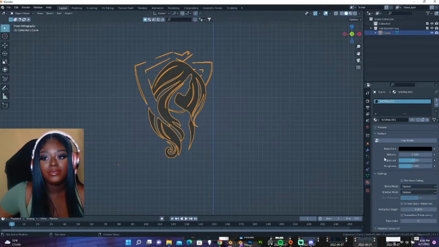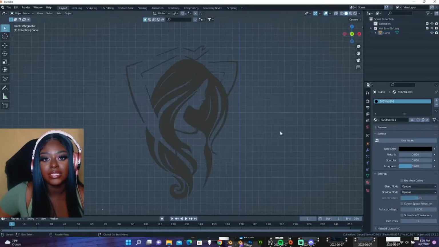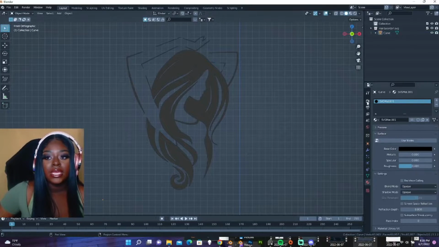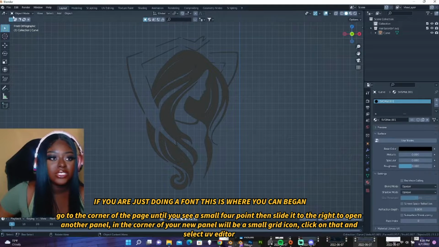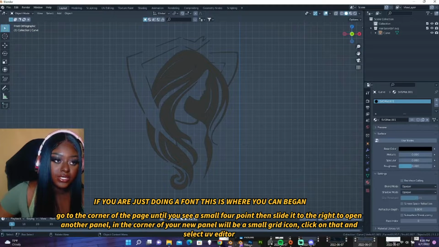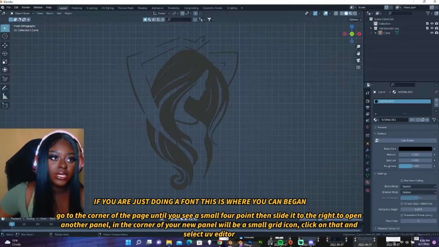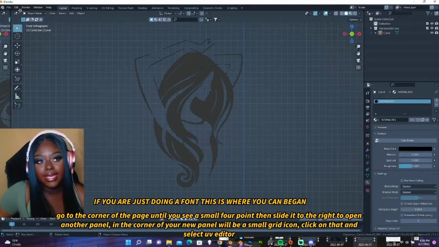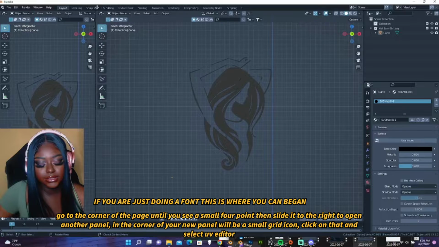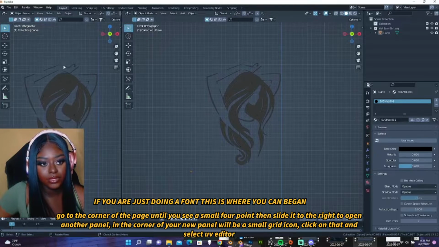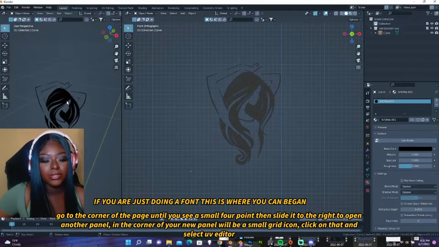So all I'm going to do so I can see things better is turn down the specular, but other than that, you're not really doing anything. And so now I adjusted that. I'm going to go over here to the corner of the screen, and you should see a little cursor mark or 4-point mark, and then you're going to drag it to the right, and you just opened up another scene.